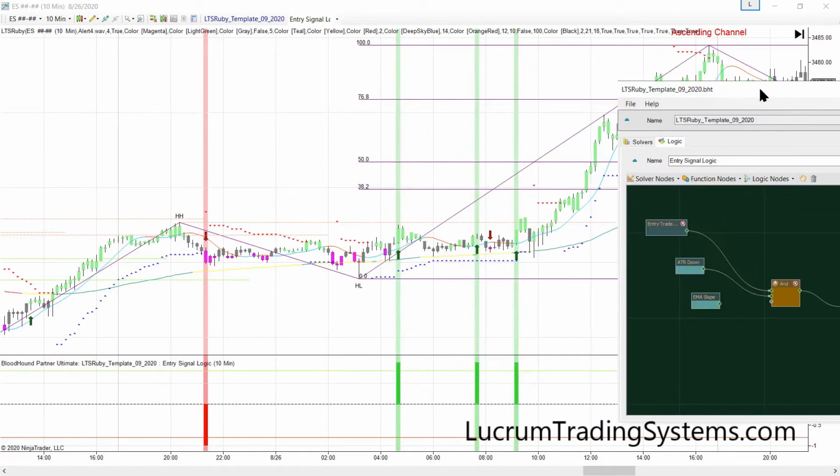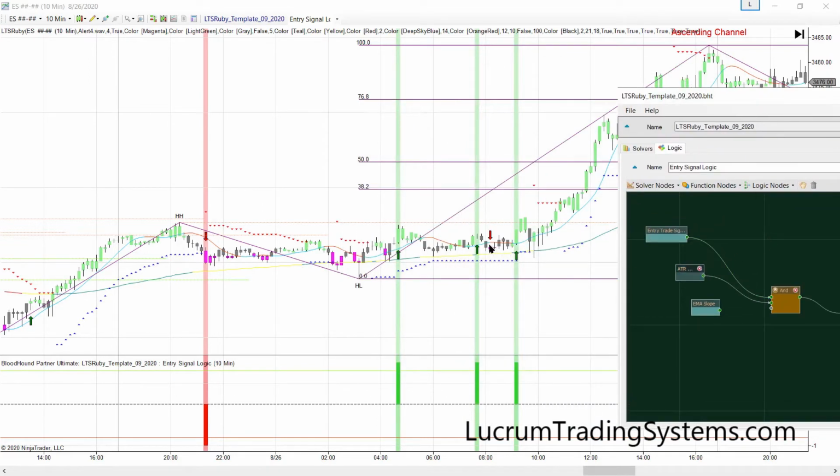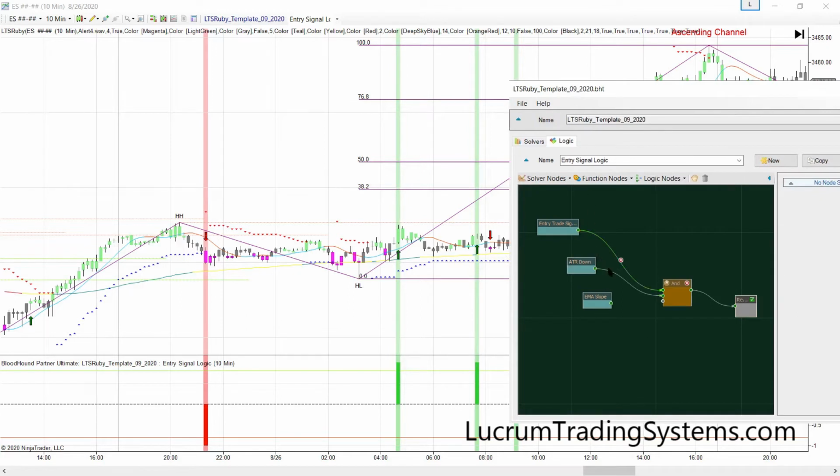So here you can see a couple that were eliminated. We have a short signal here and a long signal here. This had prices below the ATR, and this was prices above the ATR, so the inverse signals are eliminated.